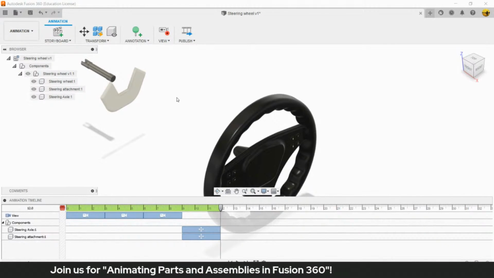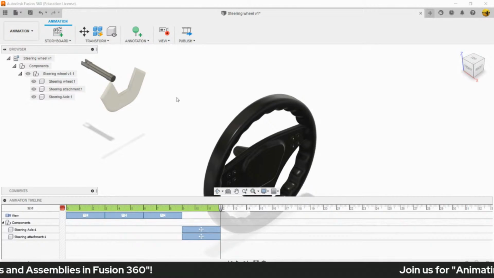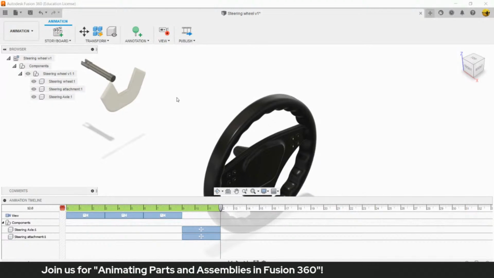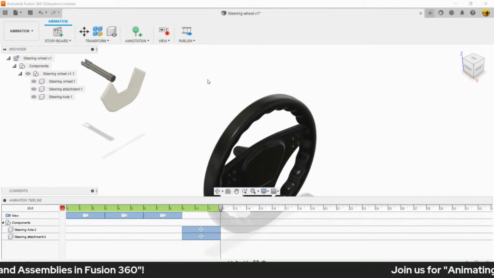So now I've made the design, I've made the animation. I want to make it into a video so that other people will be able to see it, because most of them would not have Fusion 360 installed in their system. So they need access to this animation. We can export this animation using this publish option.